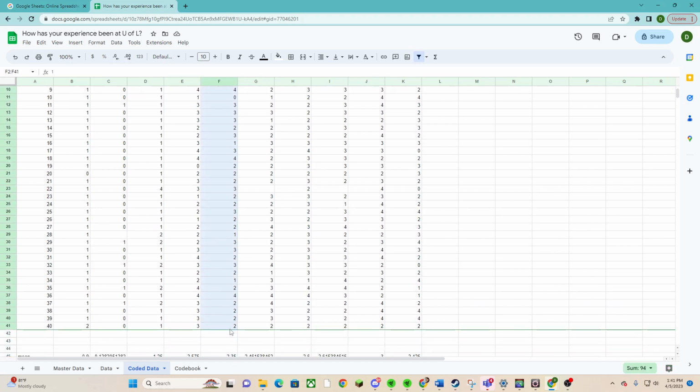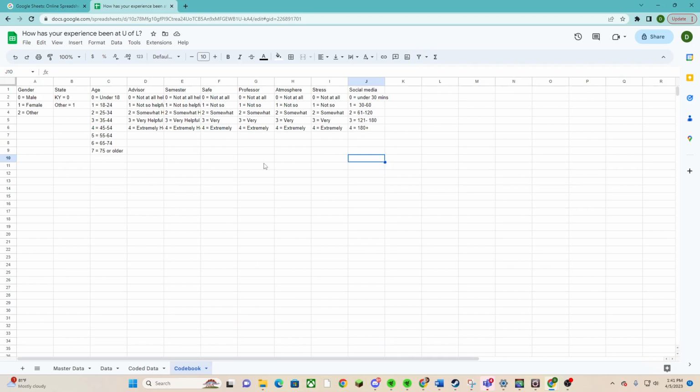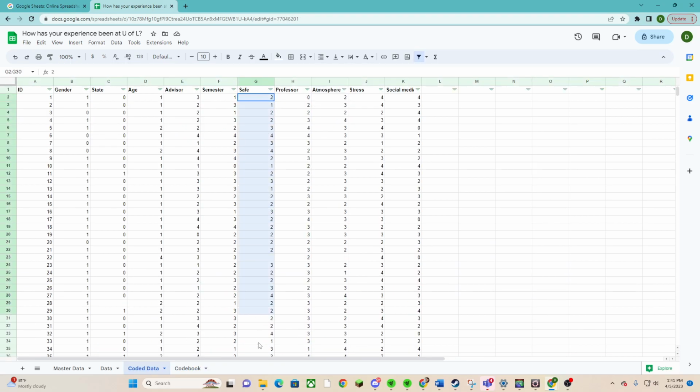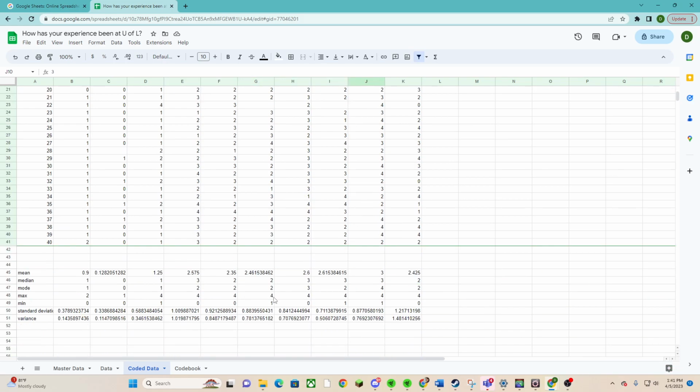Semester. Was this semester helpful? Response was 2.35. About average is what it comes out to be, between 2 and 3, which would be somewhat helpful and very helpful. Same deal for professors. I believe the next one was safety. So safety is okay, about in the middle. Professors, oddly enough, scored the highest out of all these except for stress. So professors doing okay, a little bit above average.